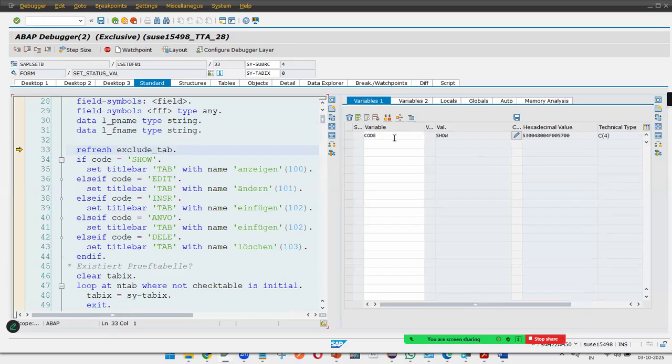So it is in development system, quality. In case of production, you have the firefighter options. Okay, so this is the code. Show means display. Edit means we can edit the record. INSR means we can insert the record. And DELE means delete the record.